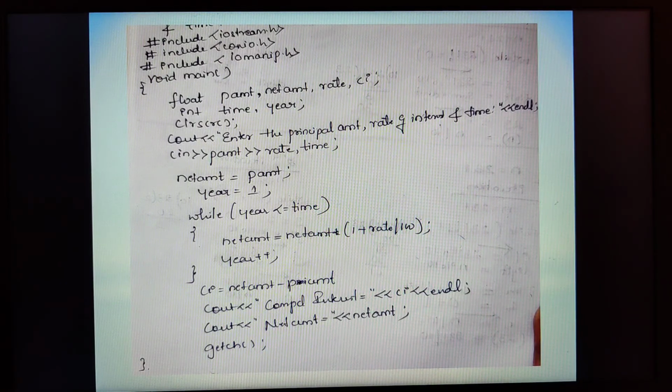Now here comes the logic. While year is less than or equal to time, if this condition is satisfied, then we calculate the net amount, that is net amount into 1 plus rate divided by 100, and we increment the year value.